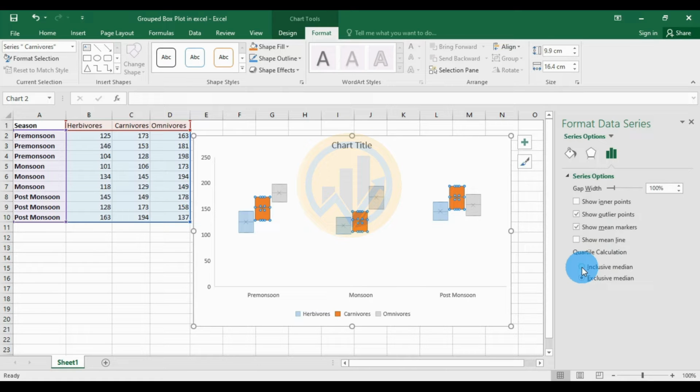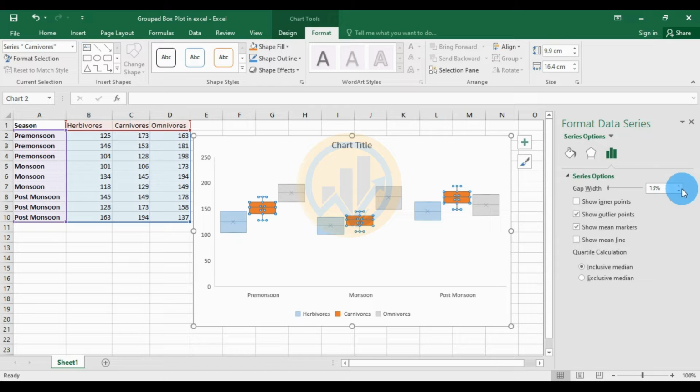Select Inclusive Median and reduce the gap between the boxes. The value is set to 10. The next one, omnivorous: the same option, Inclusive Median, and the gap width 10. Then select herbivorous.